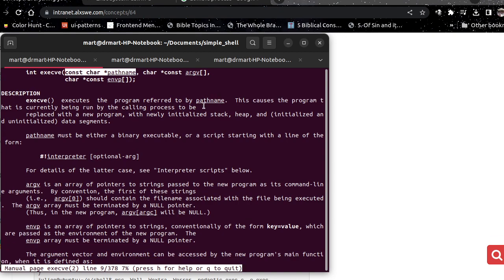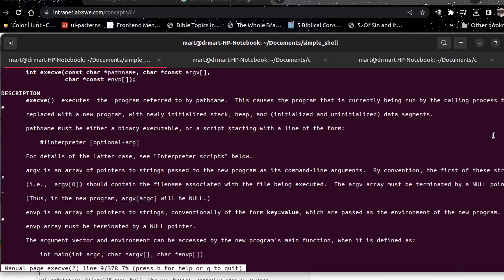Like we said, it executes a program referred to by the path name, and this causes it to replace the current program. Yes, it replaces the process of the program that is calling it. Let me expand this for better visibility. Good. So this causes the program that is currently being run by the calling process to be replaced by a new program with newly initialized stack, heap, and data segments.